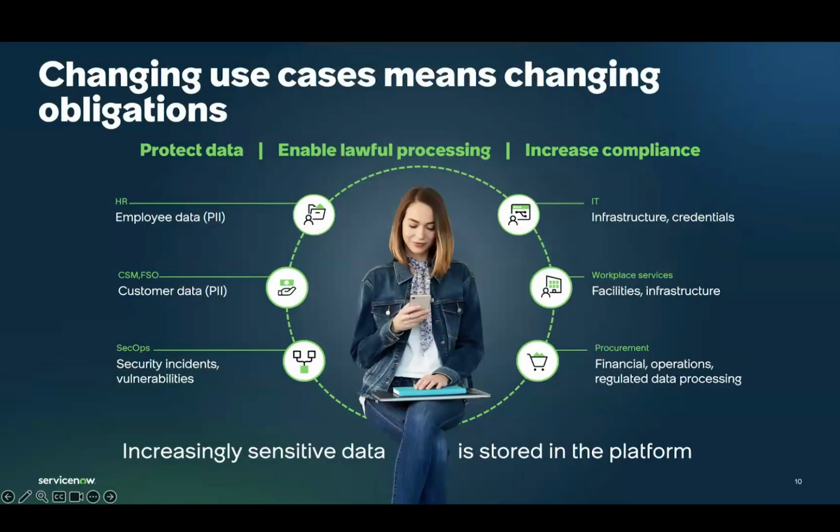I like to think of ServiceNow as a living platform. For a lot of our customers, they're adding new use cases and even new workflows into the platform. This changes the type of data we retain and changes the ways we need to secure it. By adding HR workflow, you now have internal employee PII data. By adding CSM, you may now have external customer PII. And adding SecOps now adds vulnerability data, which you definitely do not want exposed. And the list goes on.